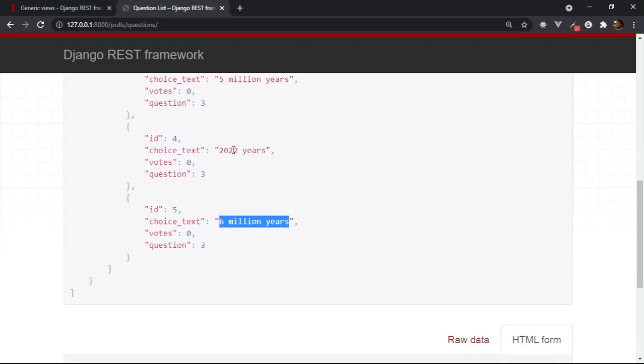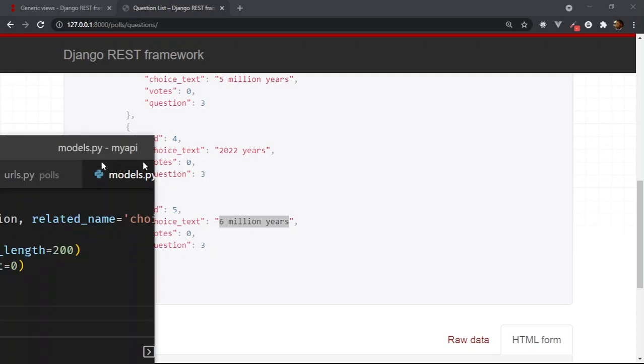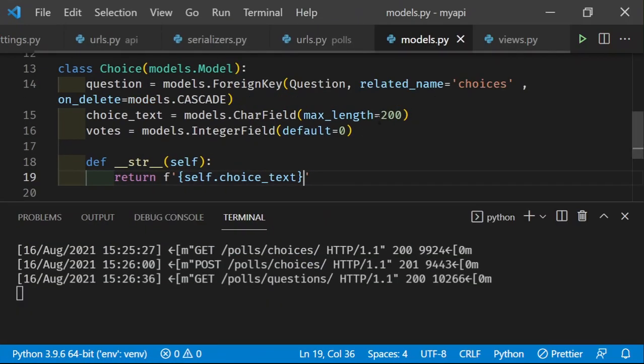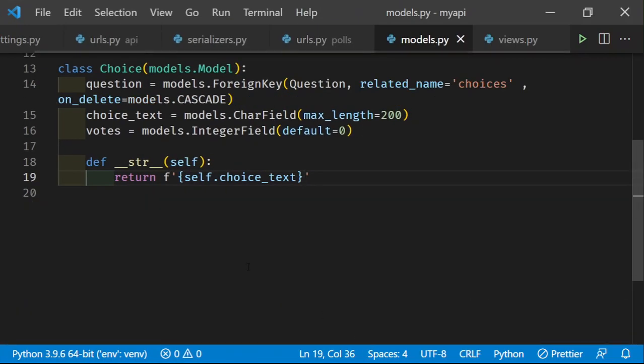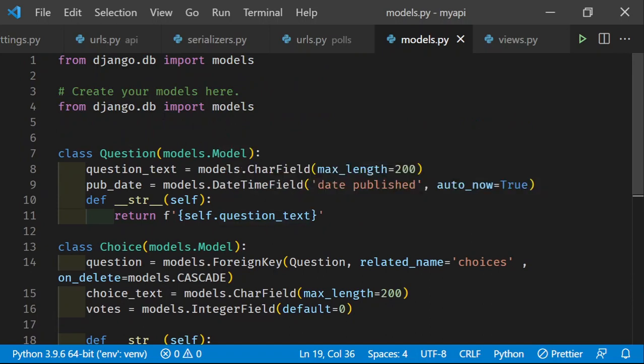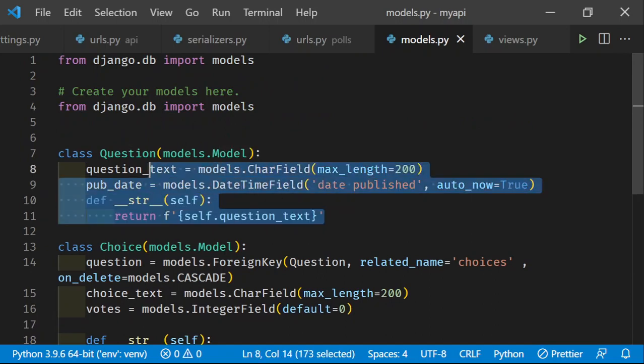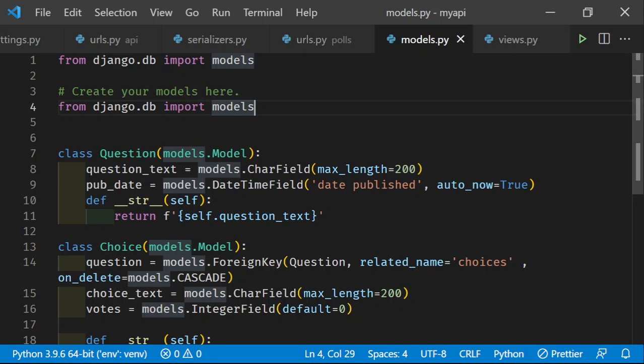Just a recap. And if you have questions, please be ready to ask questions. So let me just bring our code here. If you look at our models, they're simple. We have a question model, which has a question text, a char field, and a date field, which is the pub date or the publication date, then the question text.